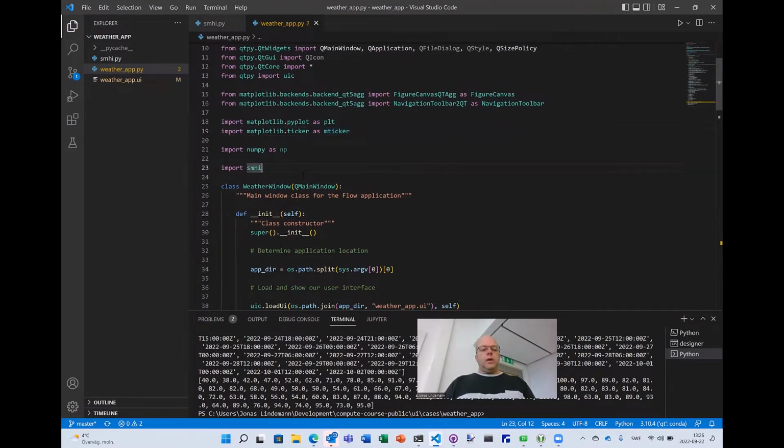I import my SMHI object here from my SMHI module. You can see here I have in my same directory the SMHI source code file. By just calling it smhi.py, it can be imported as a module. So in this case, I import smhi as a module.